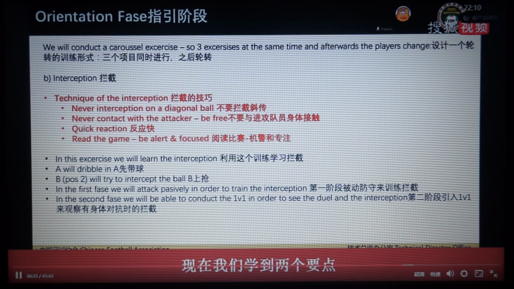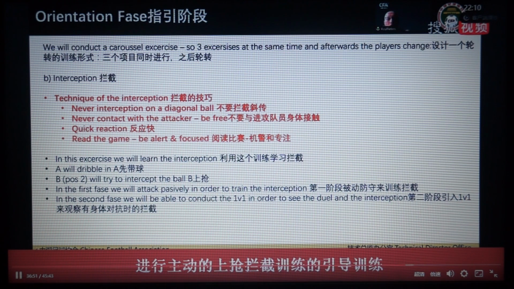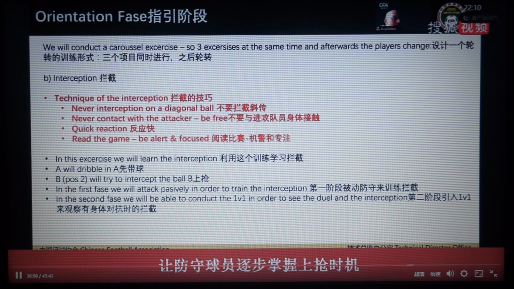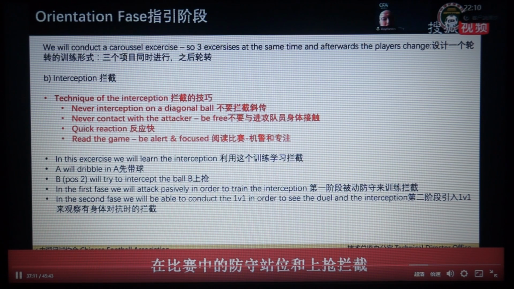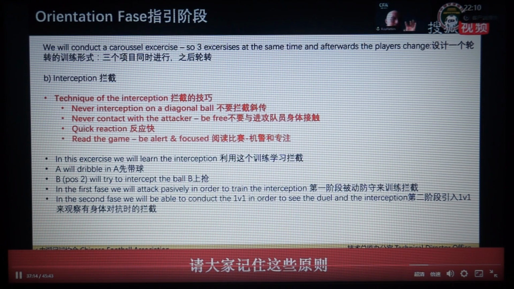So until now, we taught them two important things. Body position in the defensive one against one. Second, the principles of interception in the one against one. And we especially focus on the defender who is passive in order to train the interception. And later on, we can even work with almost an active defender to teach them the right moment of being free. Later on in the next lesson, we will show you examples from China and some other competitions of interception and body position. But please remember these principles.